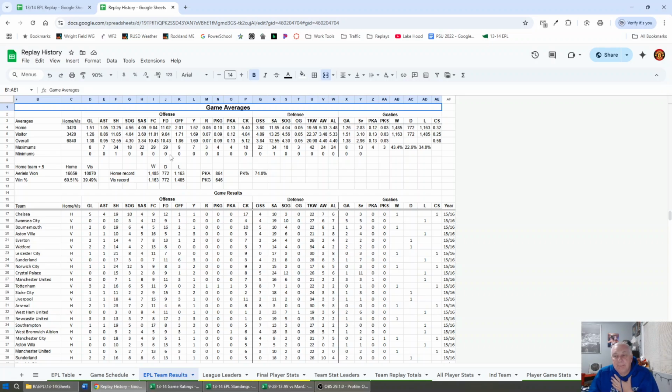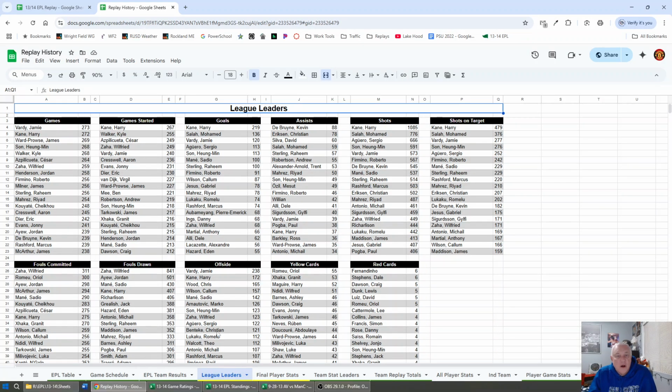I've had a lot of, how many clean sheets? It doesn't say. That's the percentage of clean sheets. The average over that many seasons, that many games, the aerial battle is 60.51 for home, 39.49 for road. So it's a little bit of an advantage for home team, which I like that. PK percentages, all of my overall stats, overall league leaders.